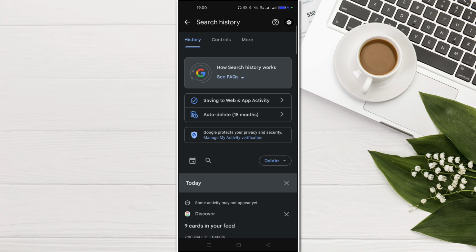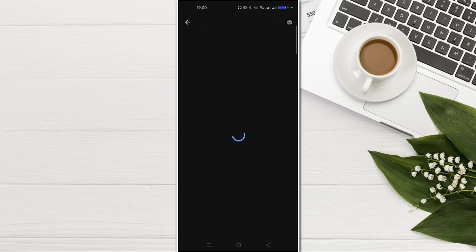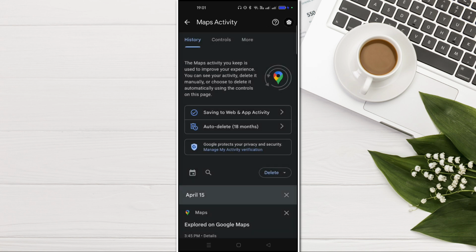Here you can see an option of saving to web and app activity. Click on that option. Here you can see and delete activity. Select the Google Maps logo and all your location history of Google Maps will be opened.